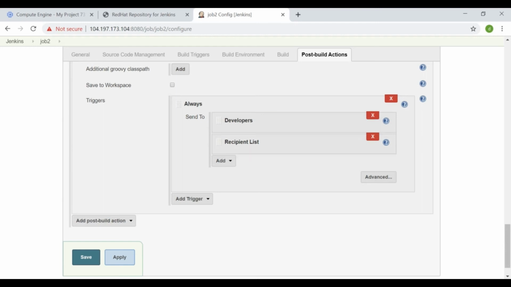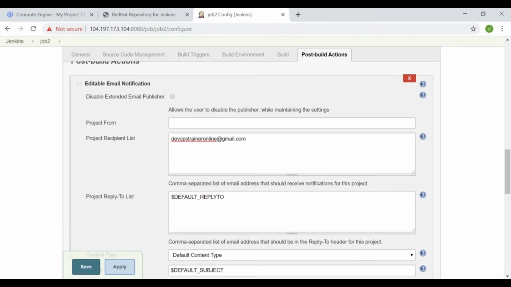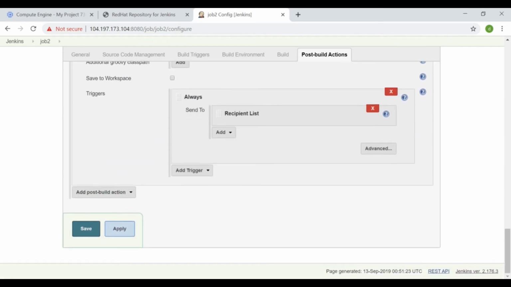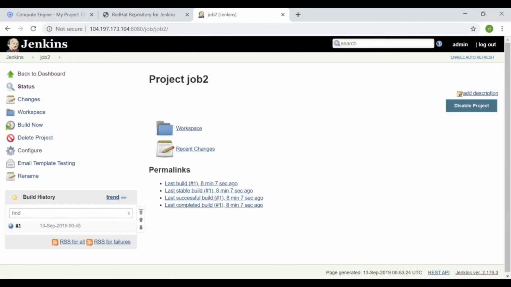And who should receive the notification? Send to whom? Like I said, you can create different groups, add your email IDs to the group and send notifications to them. For now, I am just sending to the recipient list. Recipient list is nothing but the ones added here. That's all. Now let us apply and save. Now if we run this job too, once this job is done, it should trigger a notification. Let's see.